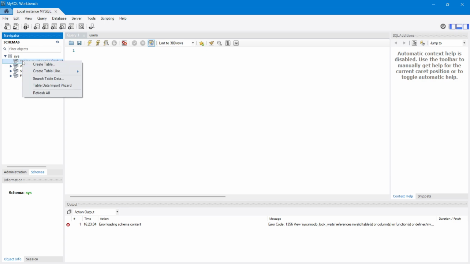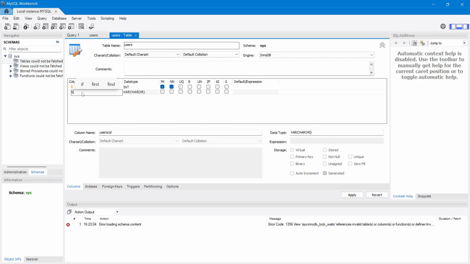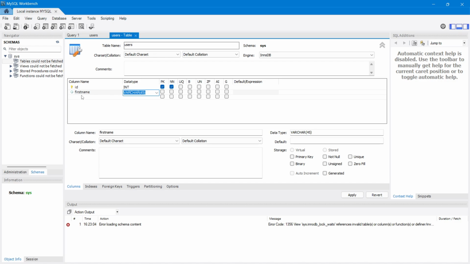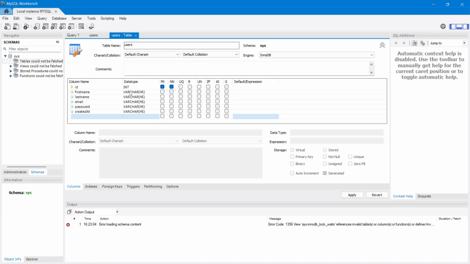In this I want to create a table. Create table. Okay, you need to name the table users. I'm taking users and create columns ID and first name and last name, email. These are the columns, and also password, and also I want to save the date at which the user is registered, created at.